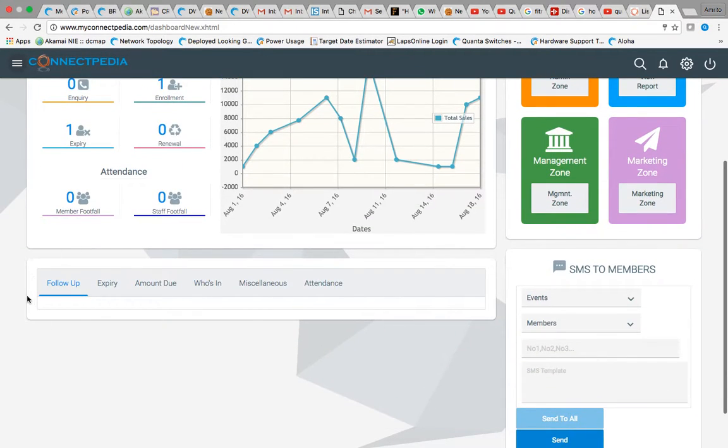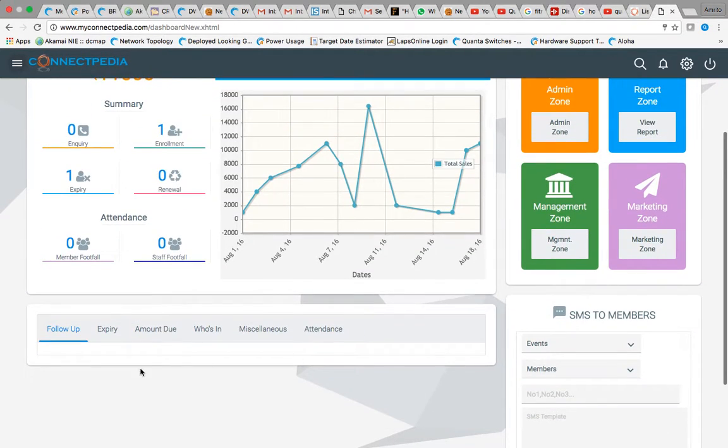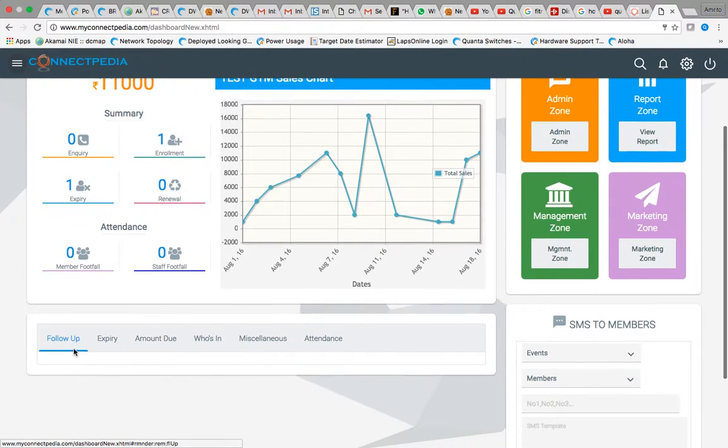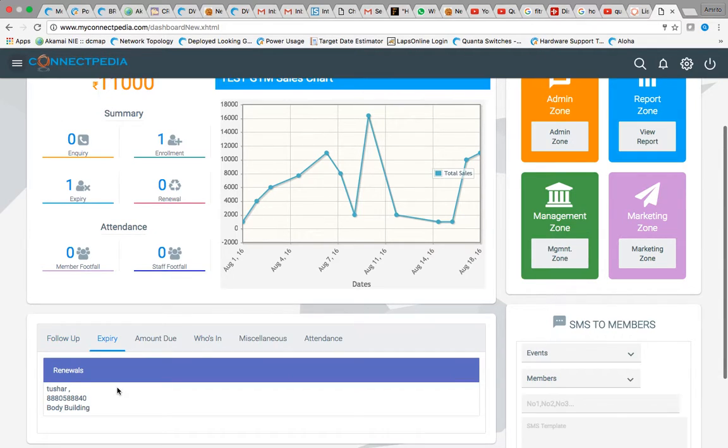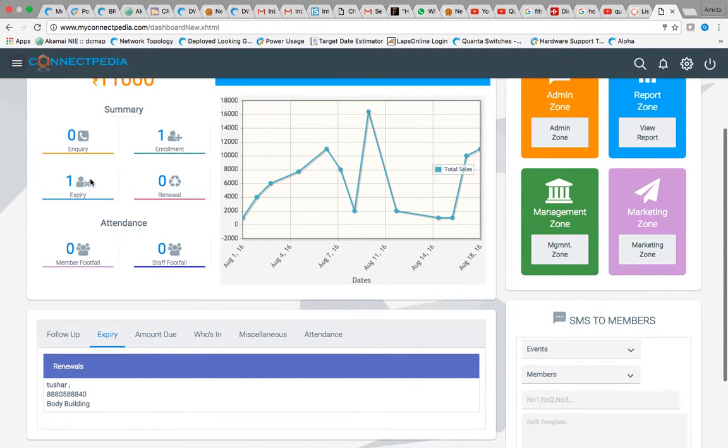And this is a reminder zone for the particular center. It gives a total follow-up reminder, inquiry follow-up reminder. It gives the expiry reminder. As you see, there is one member expiry happening here. If you want to see whose membership is getting expired, it gives you the details here: the member's name, mobile number and the package which is getting expired.